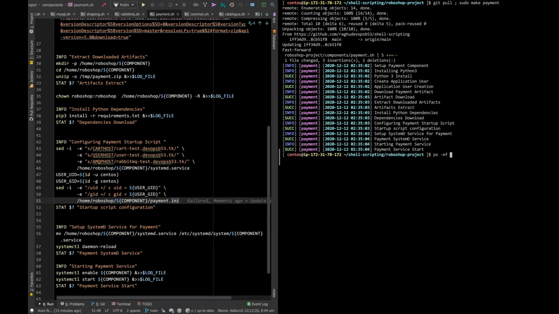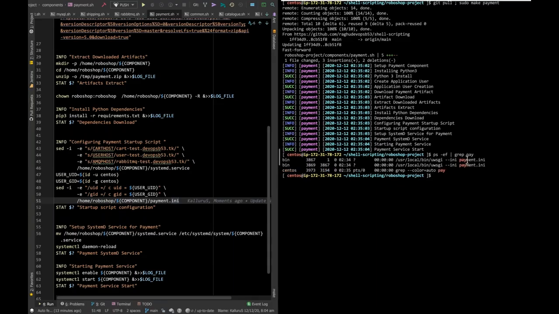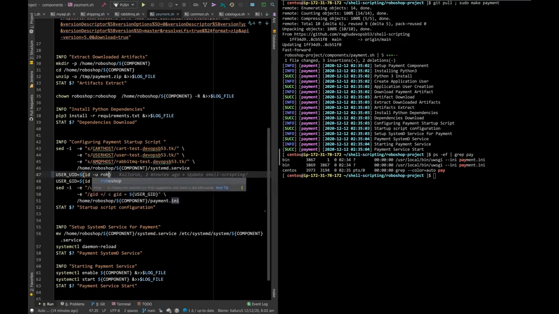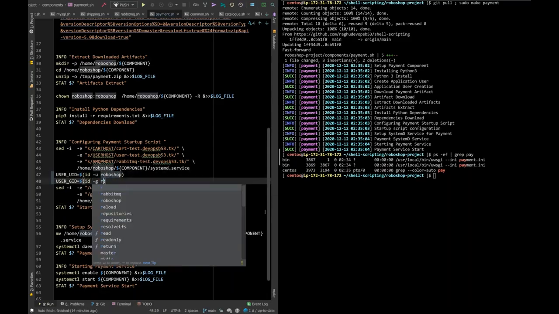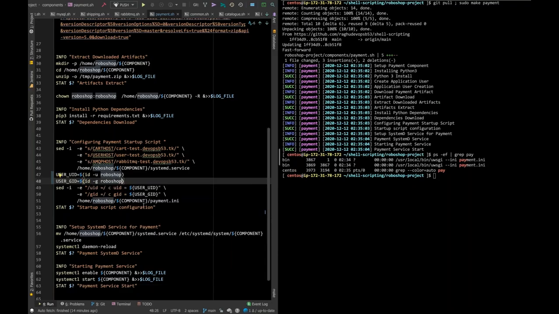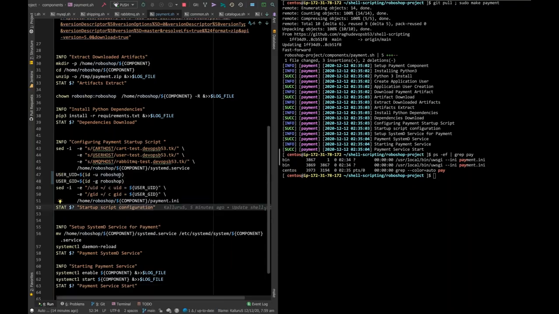Super. So ps -ef grep for payment. You should see that payment is running. But actually, it didn't modify this file, it seems. Why? Because it is given as CentOS. Actually, it should be given as RoboShop. It's not CentOS, it's actually RoboShop. Also, CentOS is also fine, but I think with CentOS it's not able to start.